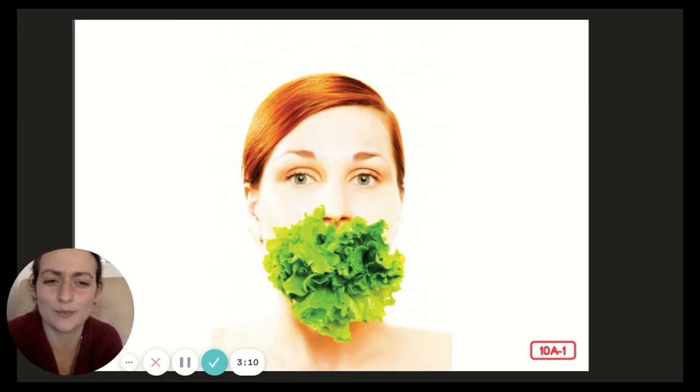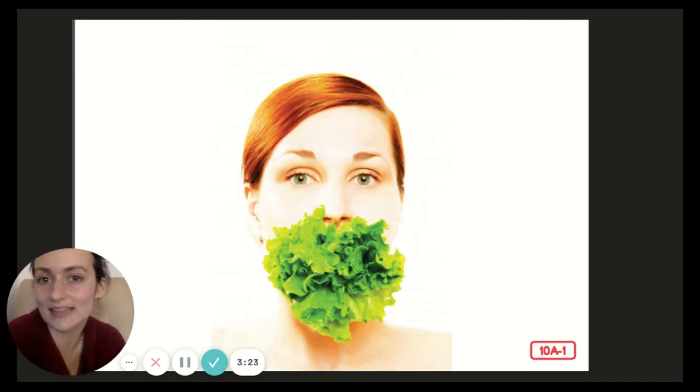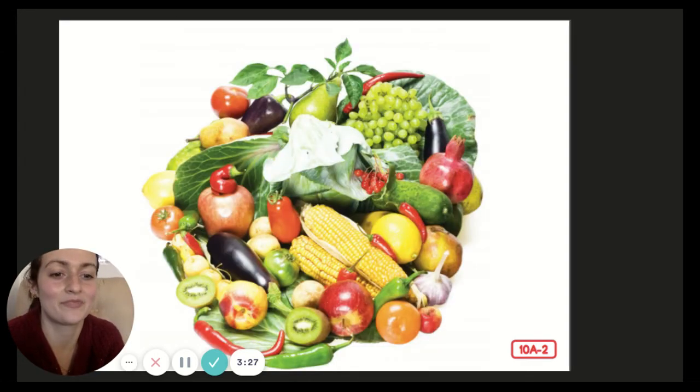What does the woman in this picture have in her mouth? It's lettuce. Of course, you don't see too many people chomping on lettuce like this picture, but you will find lettuce in salads or on sandwiches, and lettuce is good for you. It's a healthy vegetable that comes from a plant.